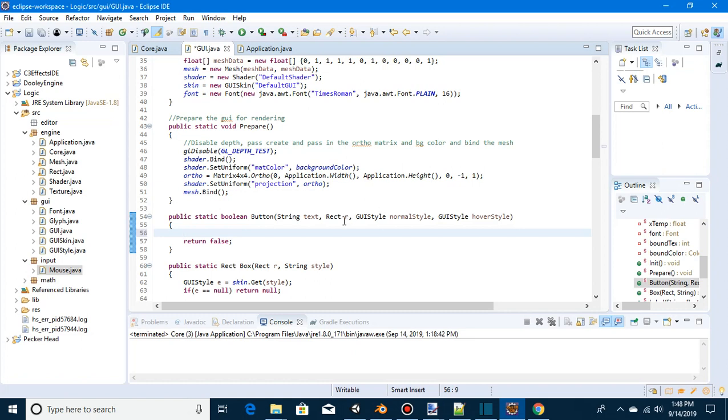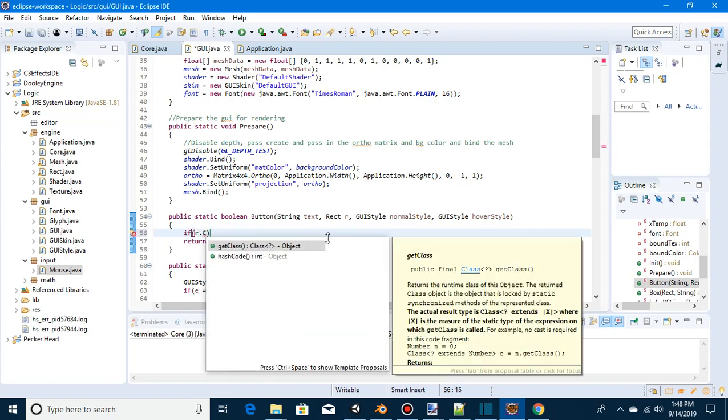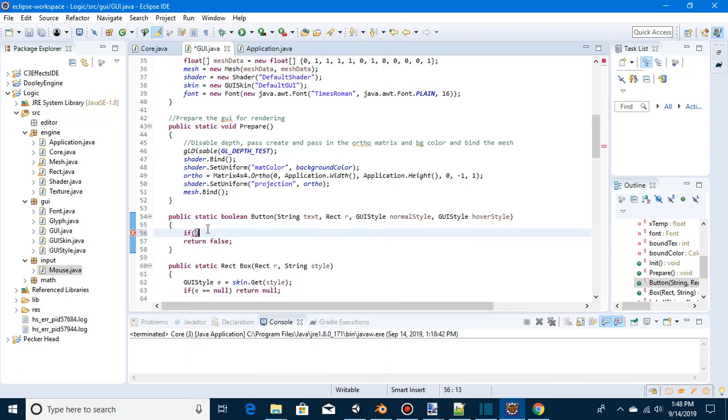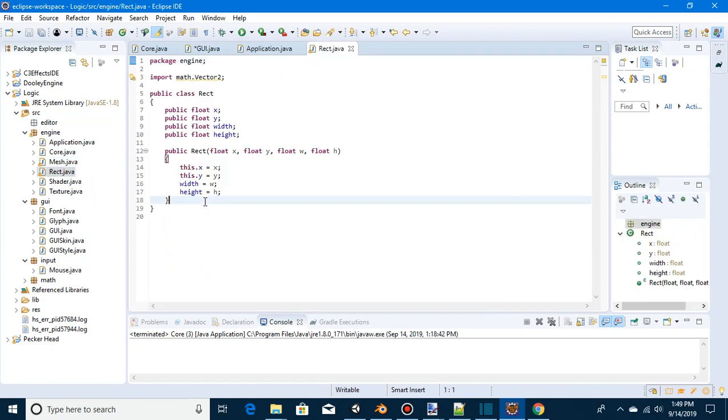So now that we have the mouse position, now we can check to see if we are hovering over top of it. So we can do if arg dot, ooh, I don't have that yet. I am missing one. We're gonna have to go into the rec class. I can't believe I did not put this before.